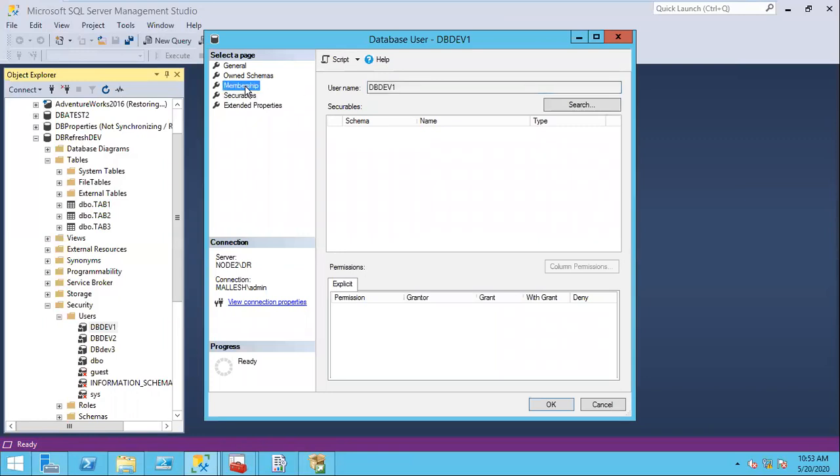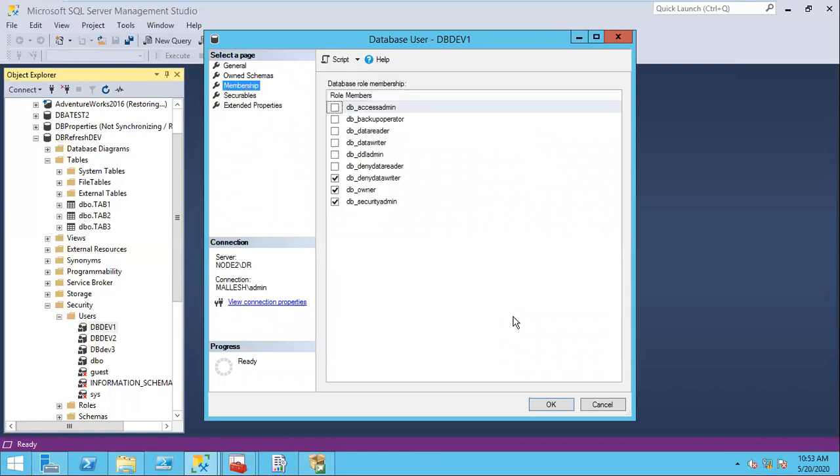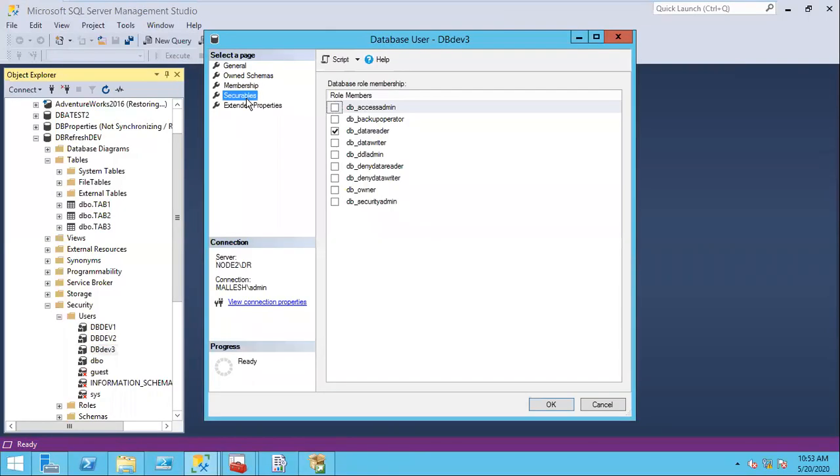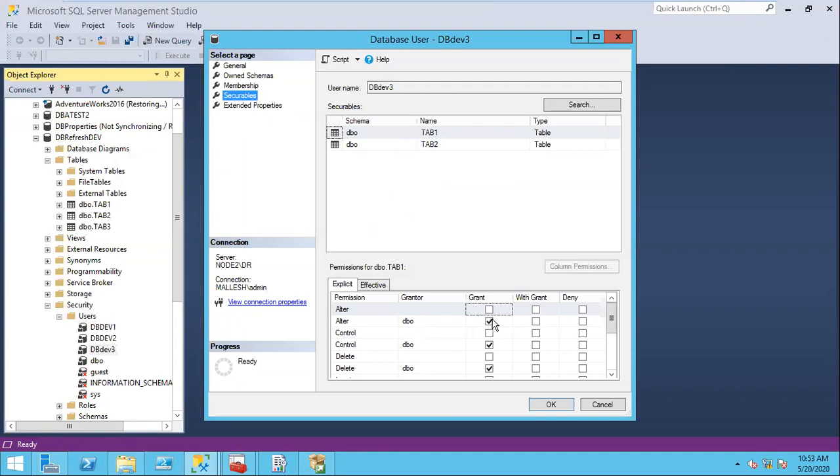It has more privileges. And the dev 2 account has DB owner. DB owner is the highest privilege. And when it comes to the DB dev 3 user, it has data reader at database level. At the table level, it has access on two tables, tab 1 and tab 2. Tab 1, it has alter, control, delete. And tab 2, it has insert, reference, and select.